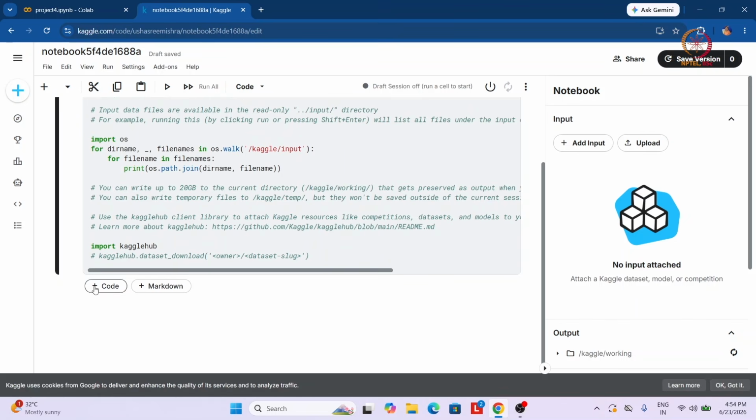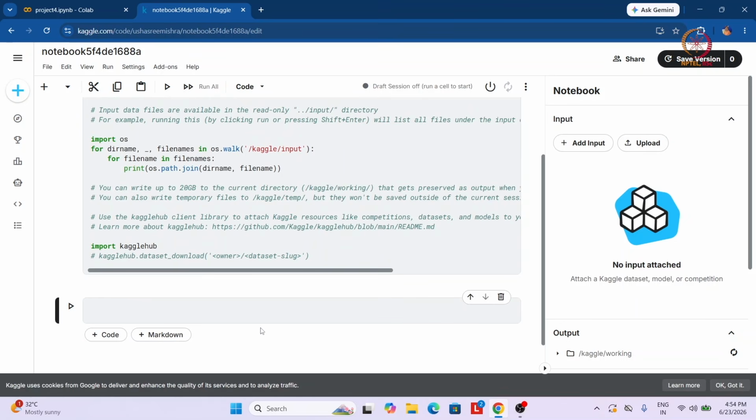Here, see code. You can click on this code and start writing the code. So Kaggle is not only the data set; you can also write the code and execute it here. Suppose you want to share this Kaggle code, that is the Kaggle project, whatever you have done here, you can share it with anyone.